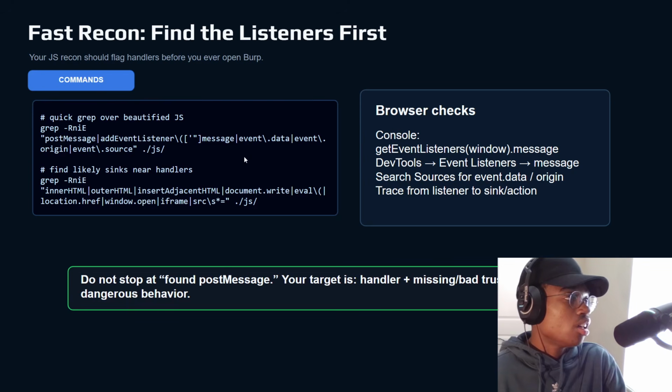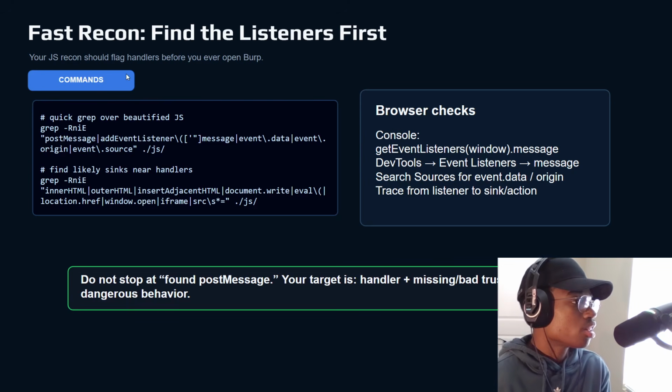Okay, so fast recon. Find listeners first. Your JS recon should flag handlers before you open Burp.